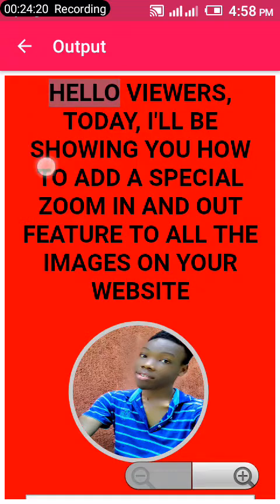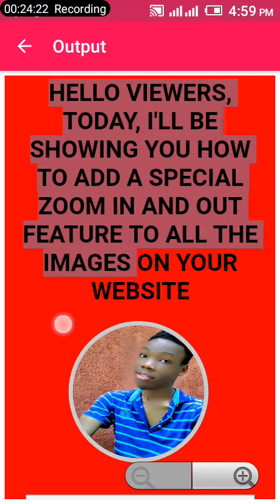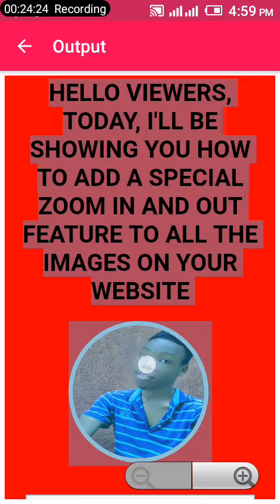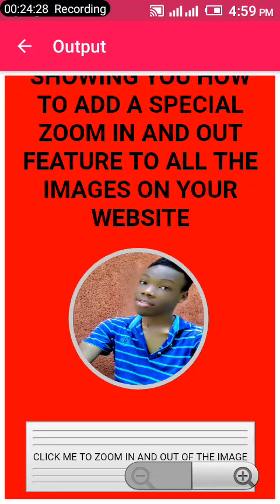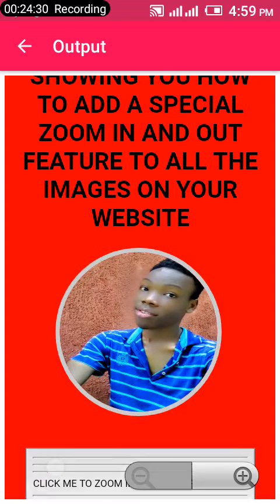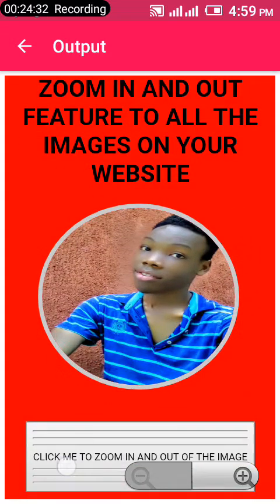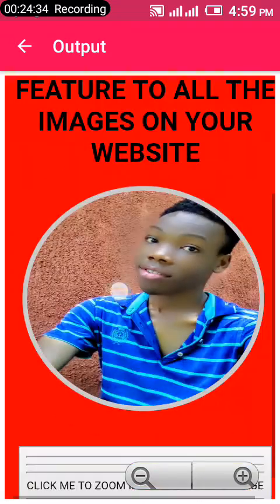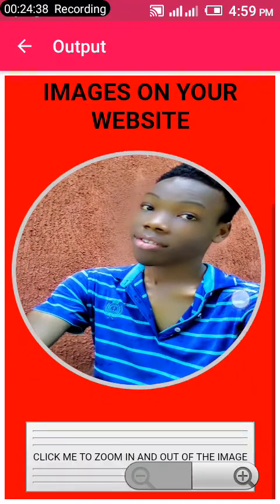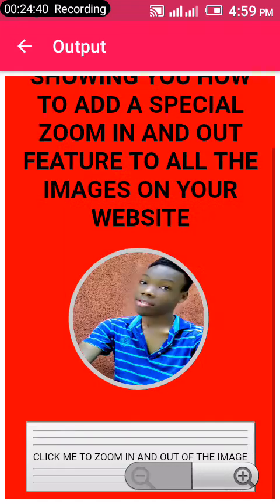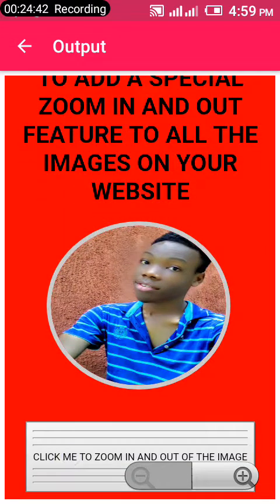So right now, hello viewers, today I'll be showing you how to add a special zoom in and out feature to all the images on your website. So now you can see the button works. It zooms the image without us having to stretch the image or reduce it with our hand, just like this. The zoom in and the zooming out works.